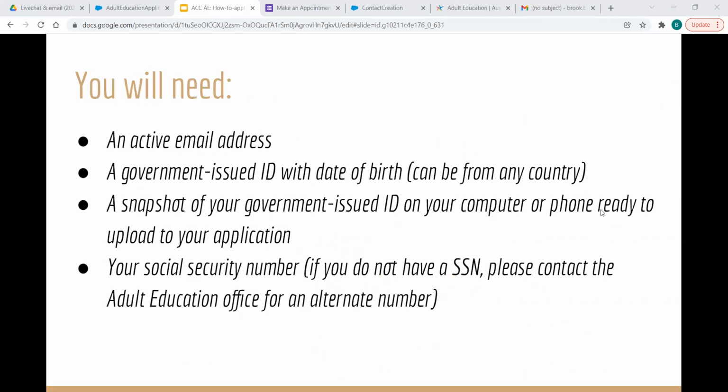Please make sure you have the following items before you begin to apply online. You will need an active email address, a government-issued ID with date of birth, can be from any country, a snapshot of your government-issued ID on your computer or phone ready to upload to your application, your social security number. If you do not have a social security number, please contact the Adult Education Office for an alternate number.